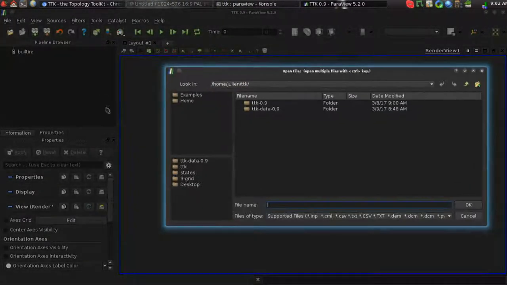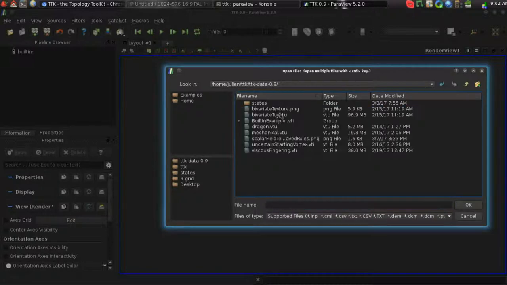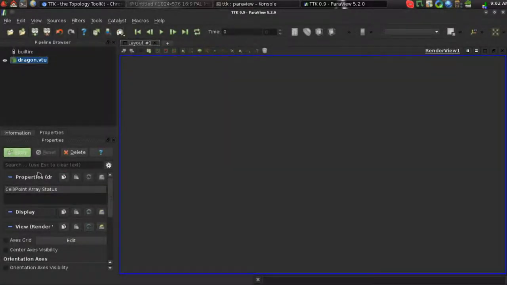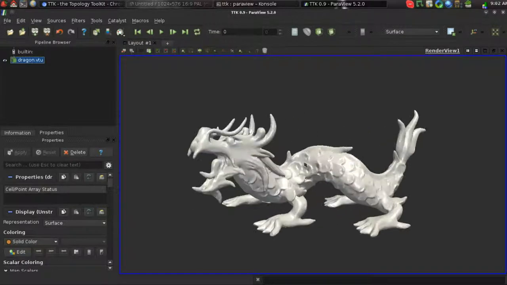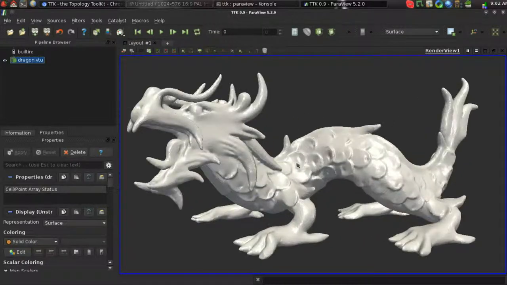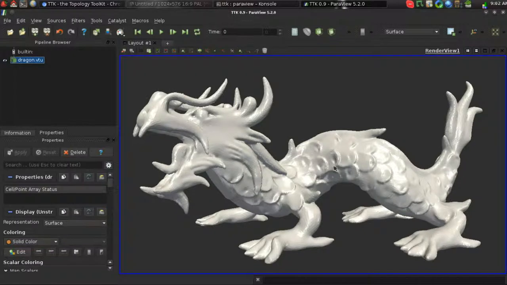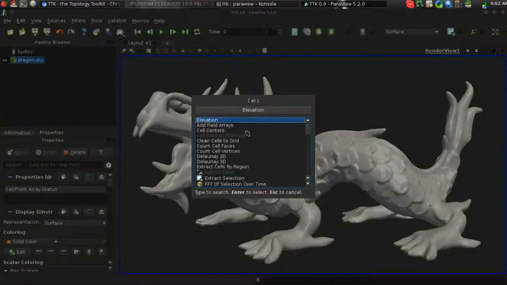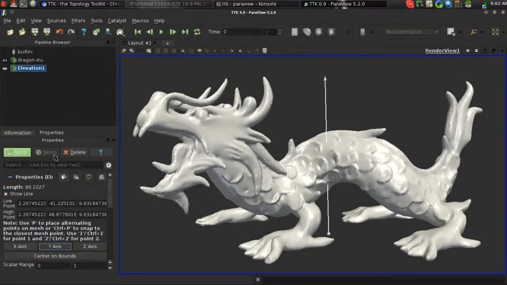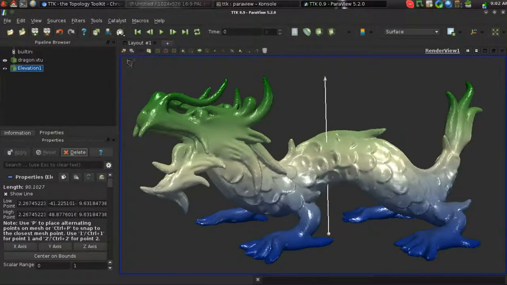Now we'll open a dataset here, the Dragon one, apply, and here is a surface mesh. So we will do some processing and analysis on the surface mesh. We will search for the elevation filter, like this. And this will just create a scalar field on top of the surface.